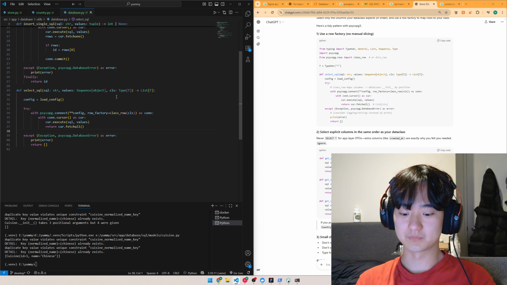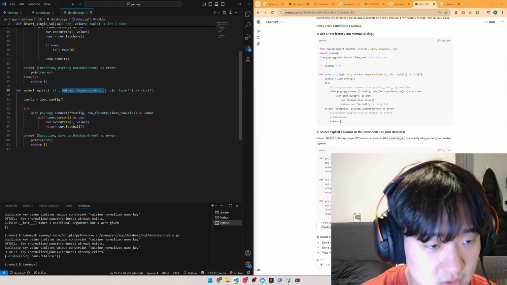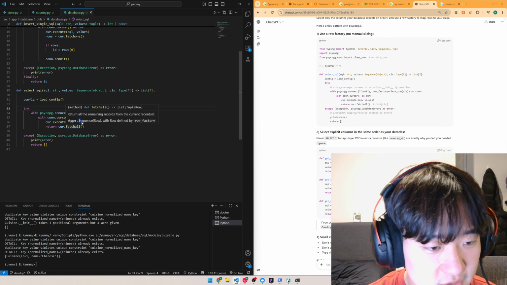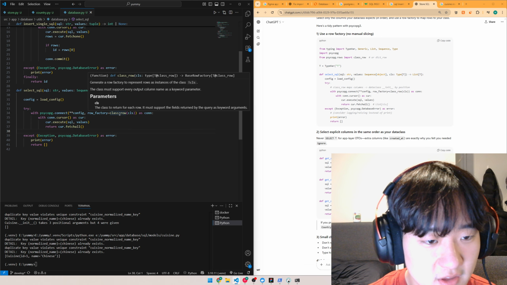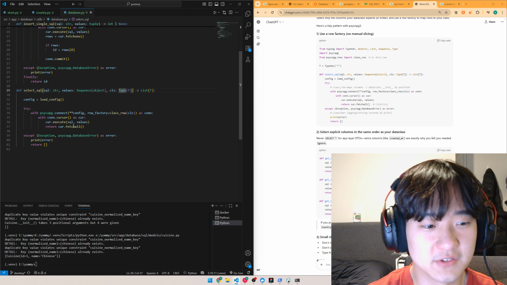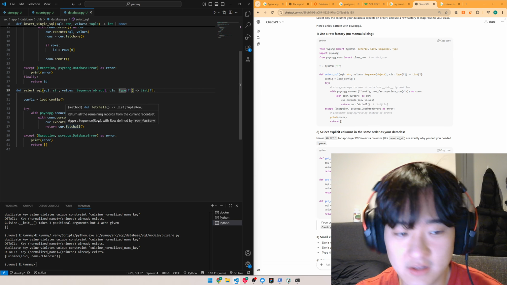It can be a store, it can be a cuisine, it can be a shop, it can be a country. It doesn't matter what the class is, and then we just send in the value as a tuple. And if we do fetch all, it's going to return a sequence of rows, with a row defined by row factory, which is our class. So it's going to be a list, hopefully. It's going to return a list of the class type.